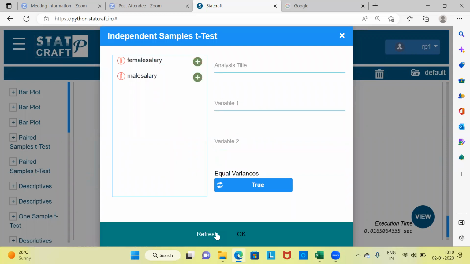Initially, you'll be seeing the dialog box in this form. It is asking me to specify variable 1 and variable 2. The variable 1 I can choose as the male salary. Let me again select this.